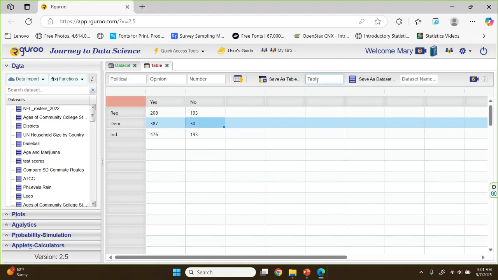Let's save this. Let's save it as Quinnipiac. Probably spelt that wrong, but Quinnipiac, or you can save it whatever you want to save it as. We'll save that.